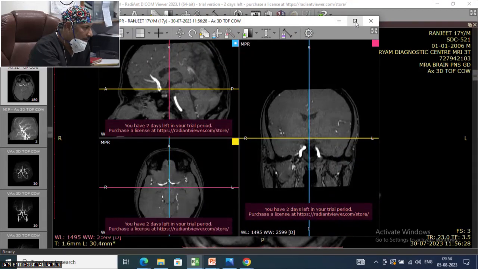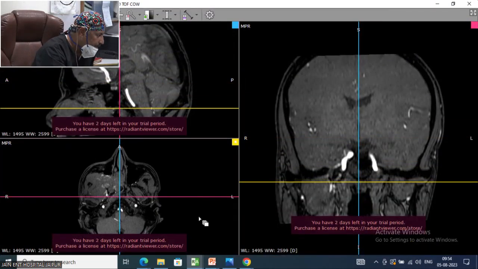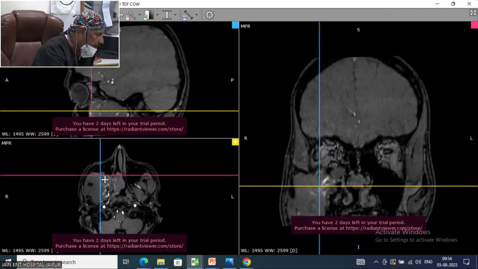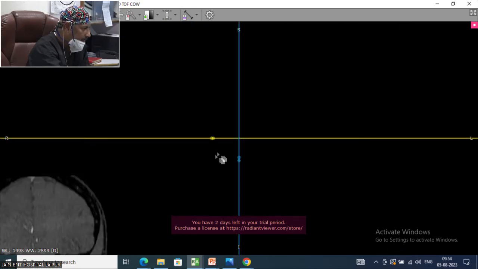Now, if I do a 3D reconstruction at this level, let me show you. This is the vessel if I catch. That is the vessel.